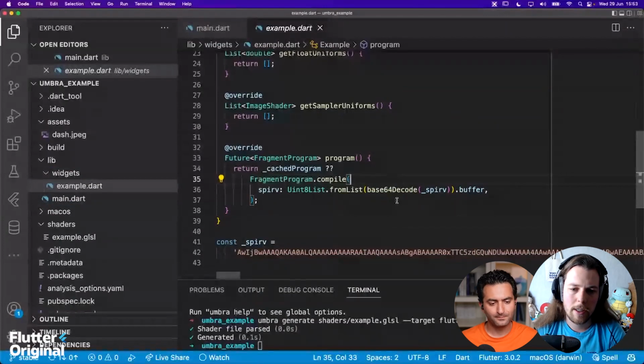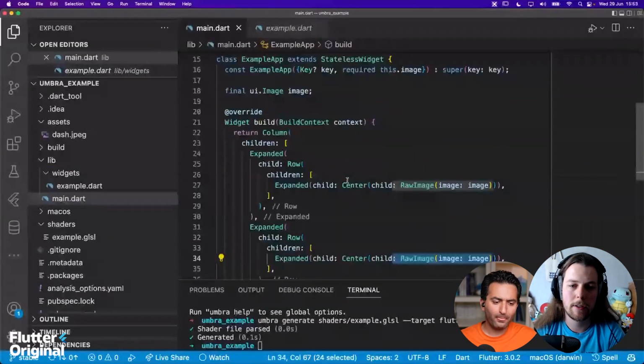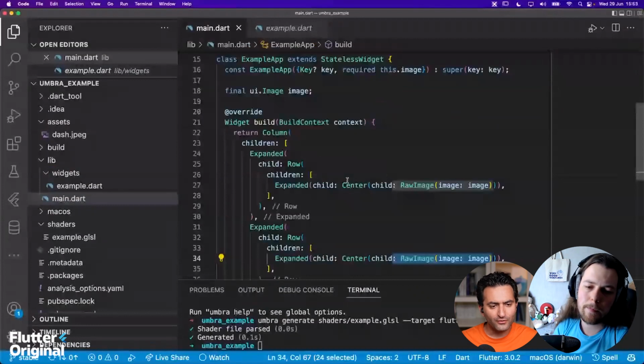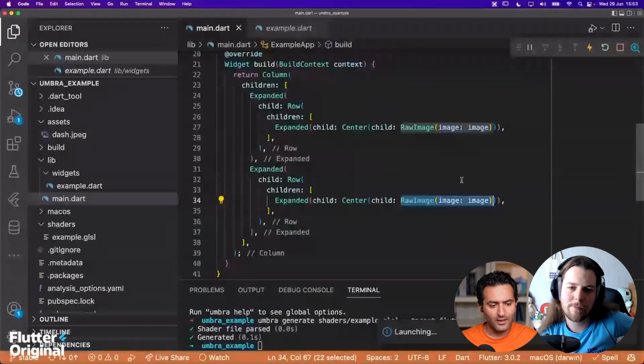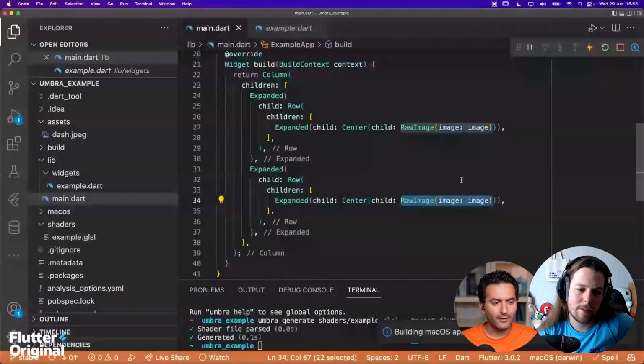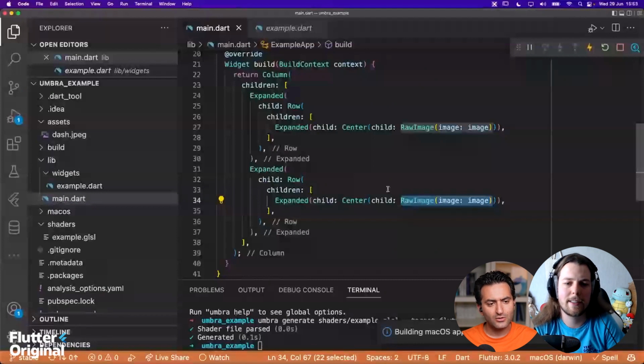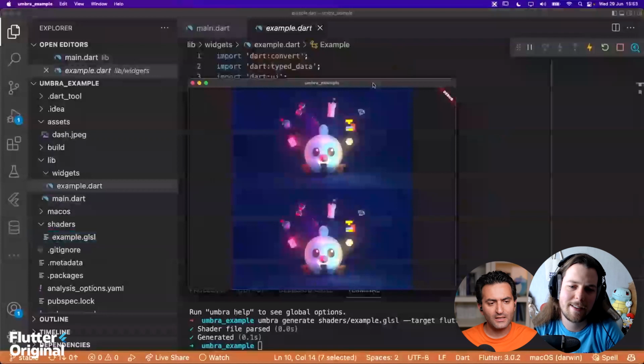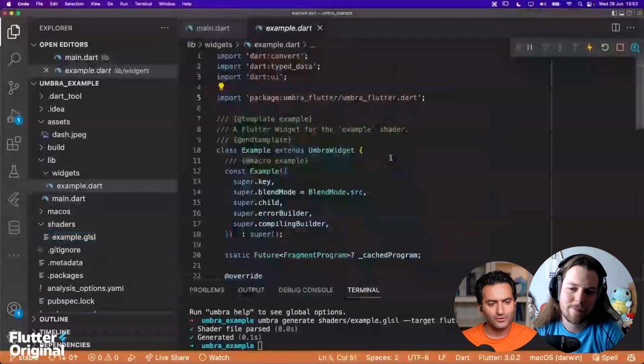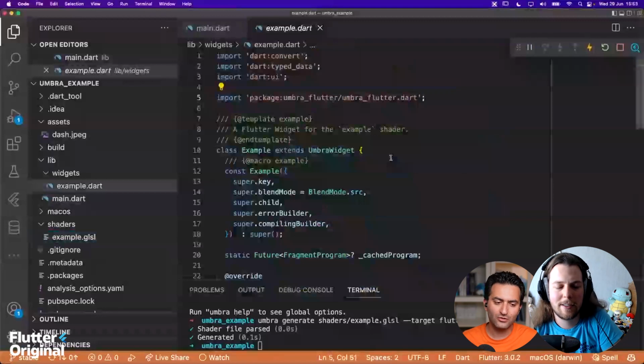Okay. I think we should probably have a look at how this looks in action. Yeah. So I'll just replace this raw image. Before you move on to how it looks in action, I noticed that in the example file you created, you extended the Umbra widget class. Exactly. So can we take a look at that widget? I'd really like to know what you abstracted away.